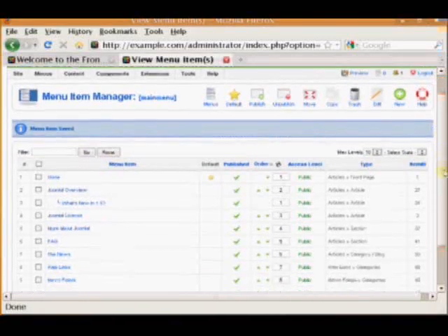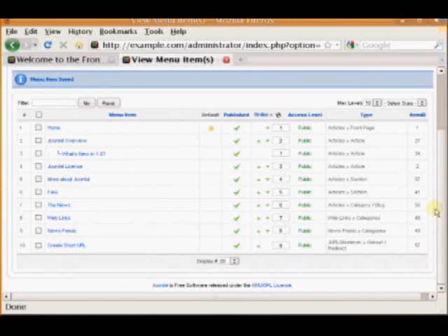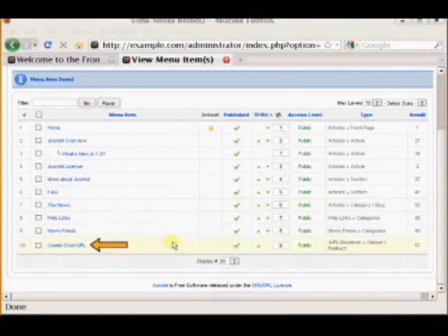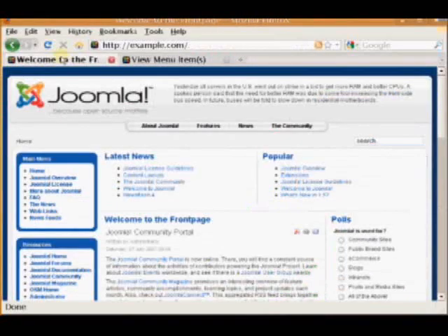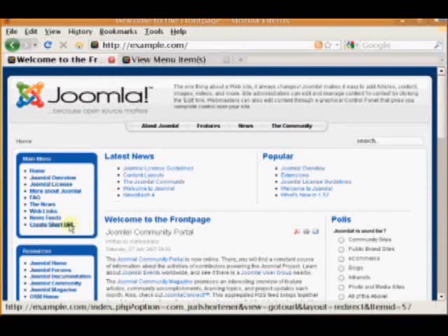You can see that our new menu item was created and is of the type GoToURL and is using a direct redirect. Now let's switch to the front end and load up our component. We'll click on the menu item we just created and load up the JURL Shortener creation screen.